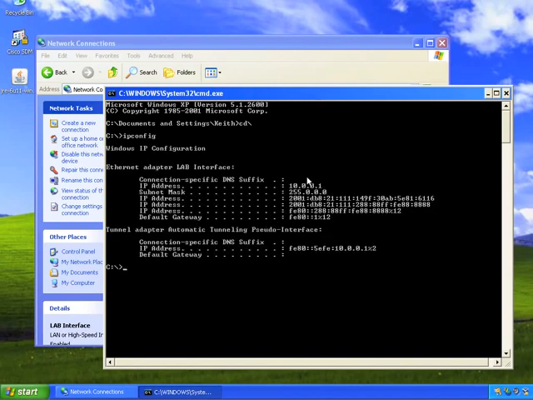If we do a CD /, if we do an ipconfig, it's going to show us that it has an IPv4 address. Great, great, great. We don't care. And it also has an IPv6 address. In fact, it has 3 IPv6 addresses.